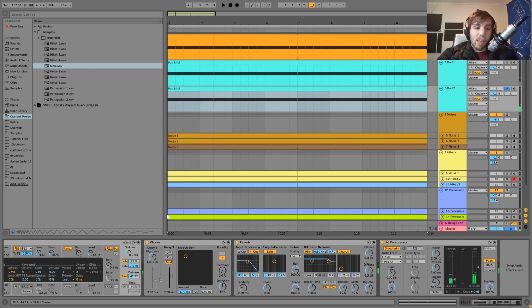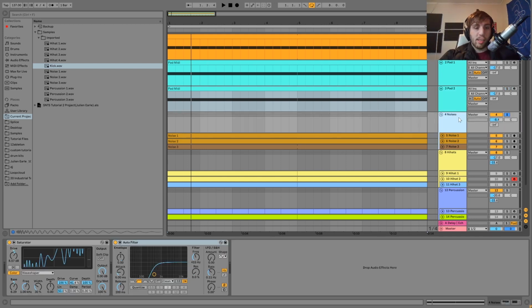And then we actually have the exact same processing as the first pad. You can see we get that same chorus, same reverb, and then same side chain to the dry kick. And that is it for the second pad. After that, we have the noises, which sound like this.